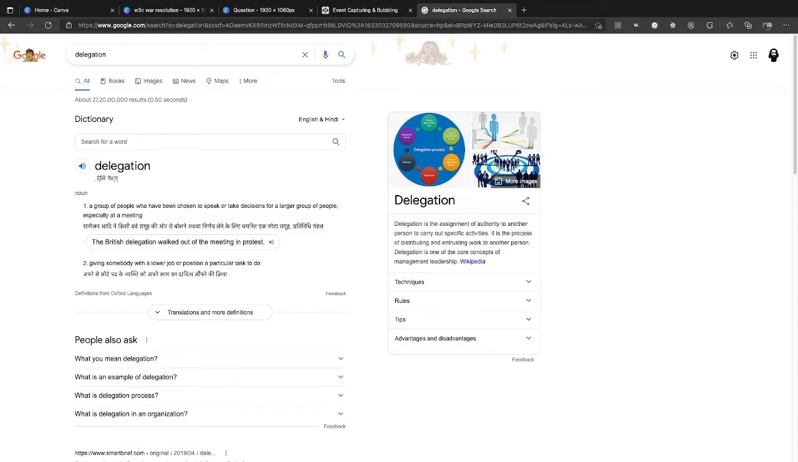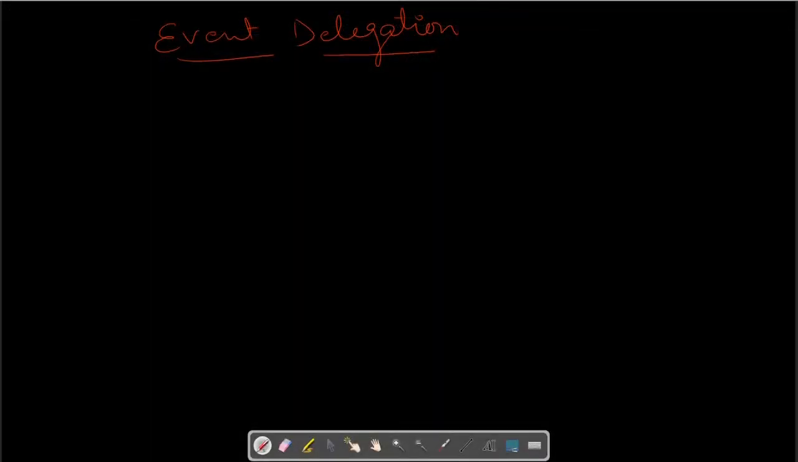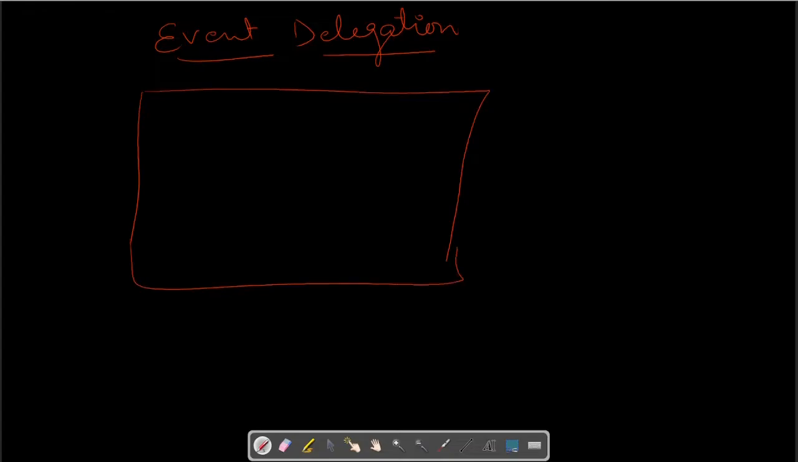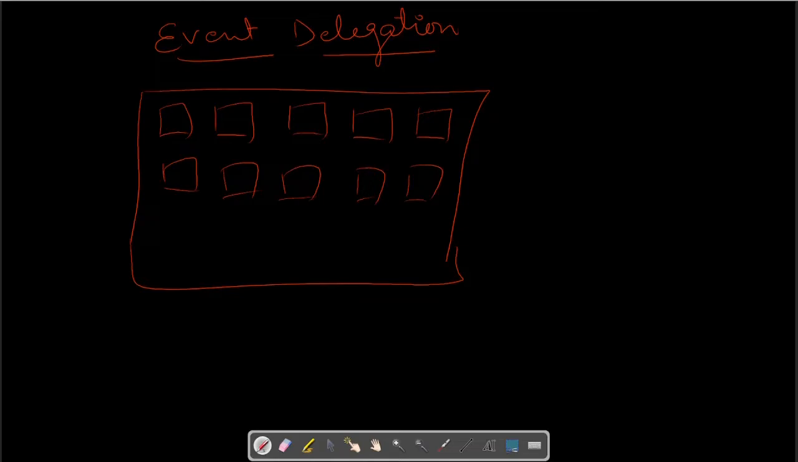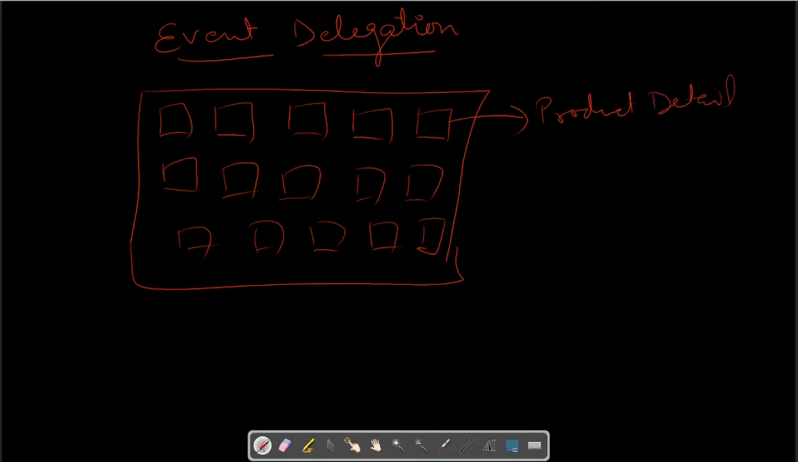So how is this relevant to JavaScript? In programming, that's what we are trying to figure out. Let's consider a scenario. You have an e-commerce website, and on the home page there are certain products, the catalog of products. These are all the products, and so on, many products. Once you click a product, it takes you to the product detail page, and this is taken care of by a click event listener.